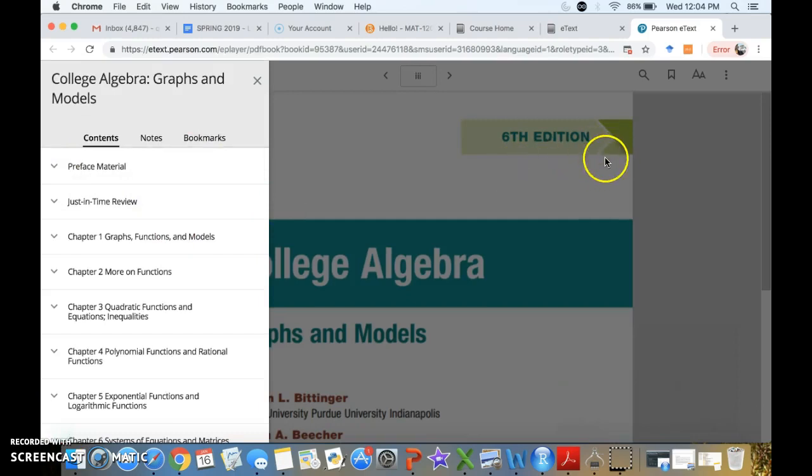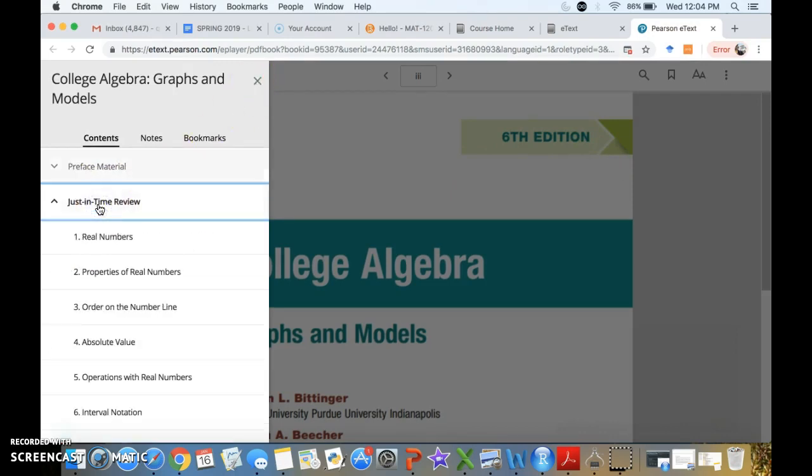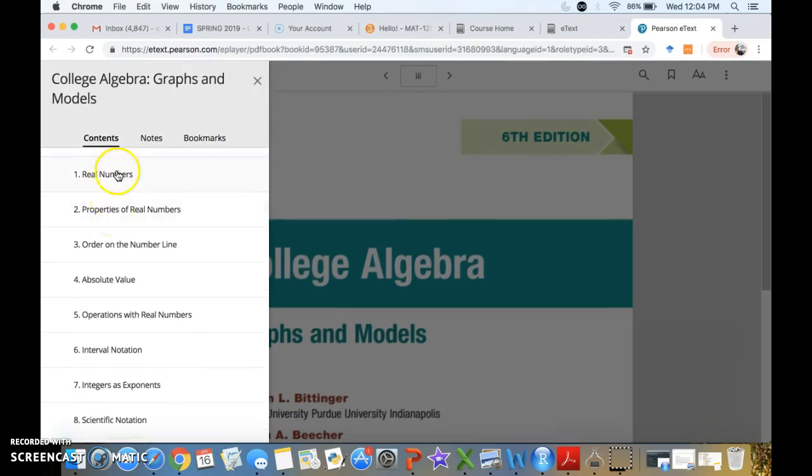So again, this Homework 2 is only out of the just-in-time review material in your textbook. So if you click on the table of contents and click in just-in-time review, you're only looking at these first 7 sections. It's called the just-in-time review because it really is intended to be very much a review. By the time you get to college algebra, you've taken intermediate algebra or some version of that. You've taken elementary algebra. I don't know if you did that here at NICC or in high school somewhere, but all this material in the just-in-time review segment of the textbook should be a review.